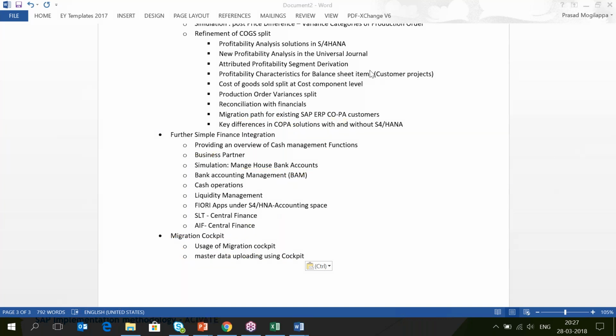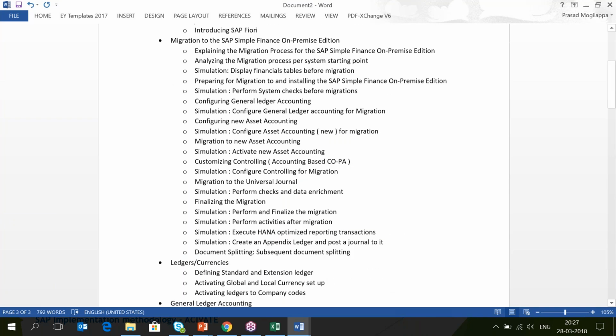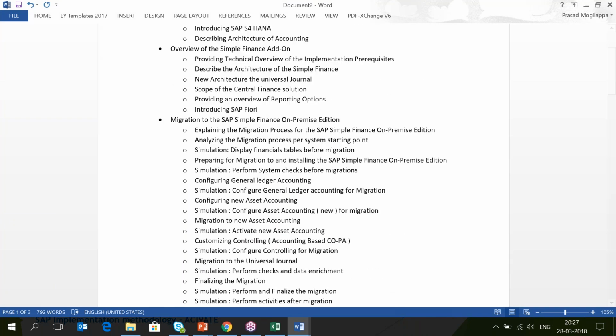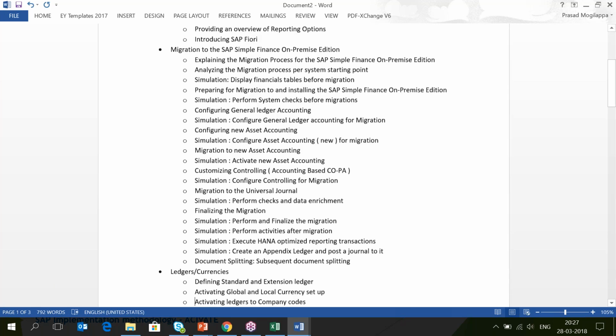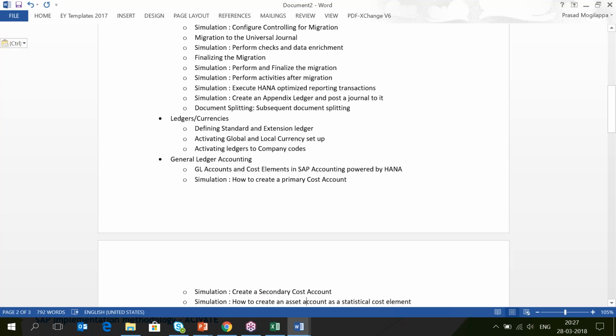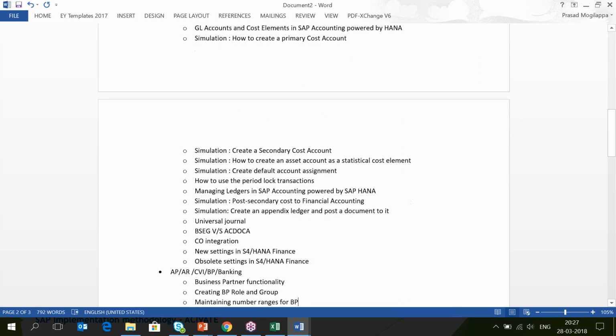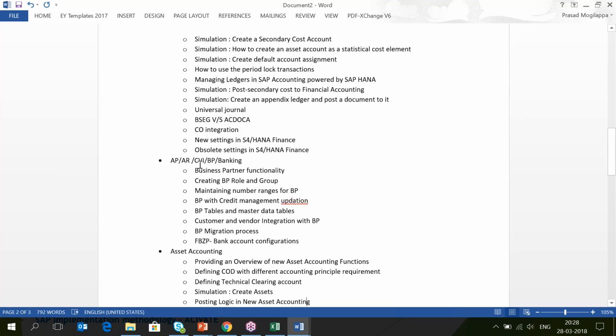Okay, so here is the detailed course content. This is what we are going to cover. From the migration point of view, we are going to cover all the concepts: how do you migrate. And from the currency point of view, what are the new ledgers we have, and what is the currency setup. From the GL point of view, again, I've mentioned a detailed level of topics we are going to cover. Similarly with AP/AR, the CVI is nothing but customer vendor integration with the business partner, and the banking process.